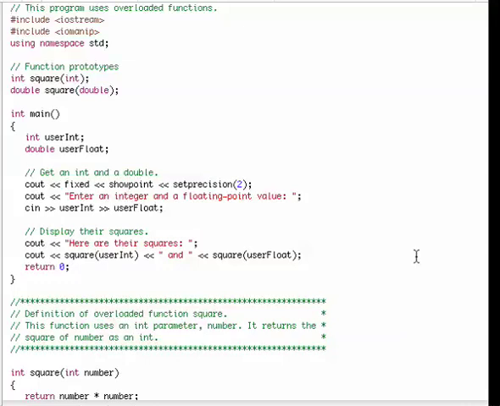An overloaded function basically is two functions that have the same name. But what makes these functions different is either the number of arguments, parameters that they have, or if they both have the same number of arguments, parameters, they are different data types. Let's take a look. Here's two prototypes here.